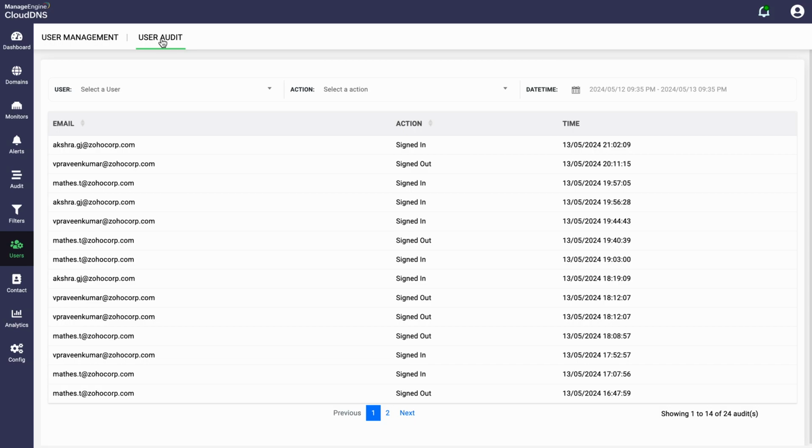The user audit tab helps you monitor your users' login activities by capturing the username, date, and timestamp of the latest login activities. And that's it about the users menu.